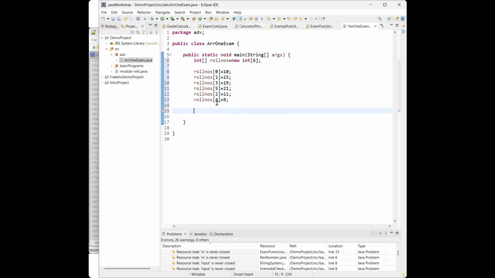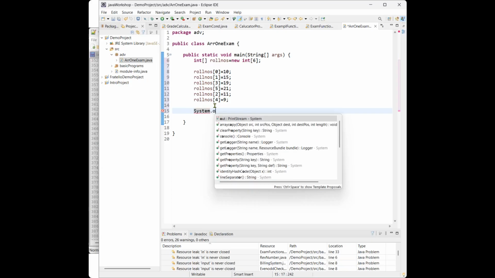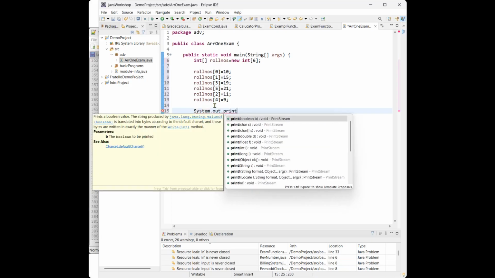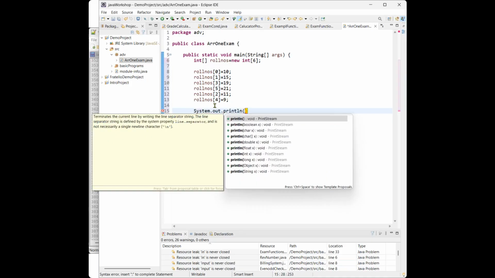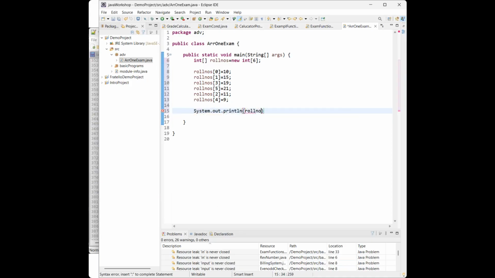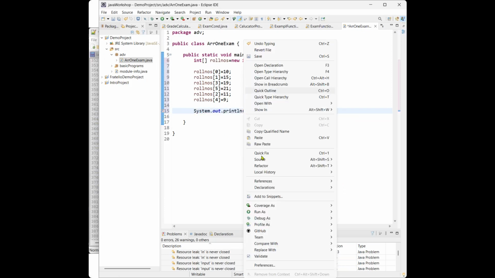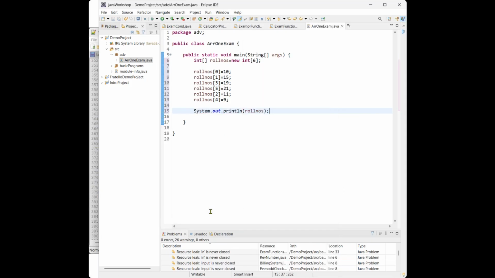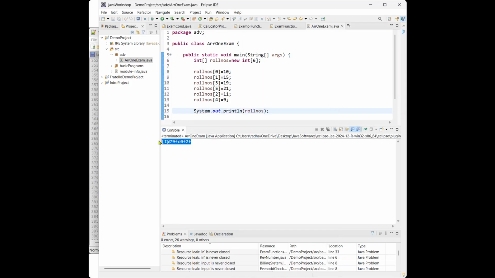Now if you want to print the values of that array, like System.out.println, just simply give the roll numbers. Let me see what will happen. Now see, we'll run this as a Java application. It's giving me the object of that class, but it's not giving you the numbers.